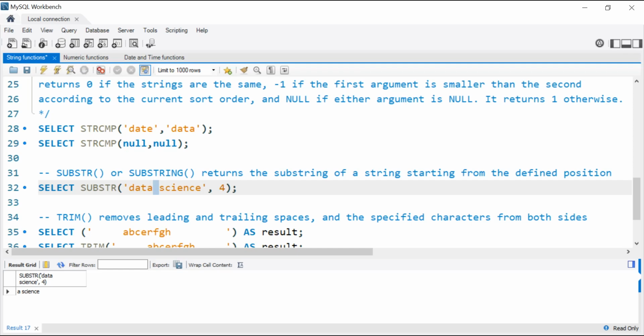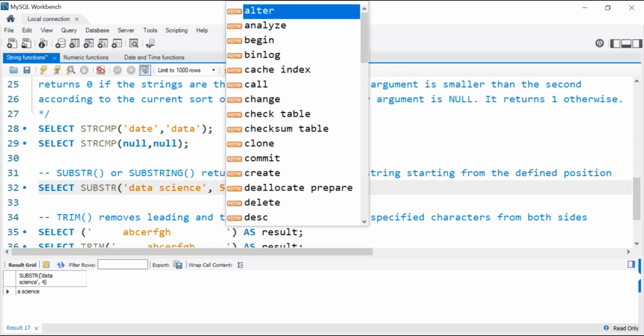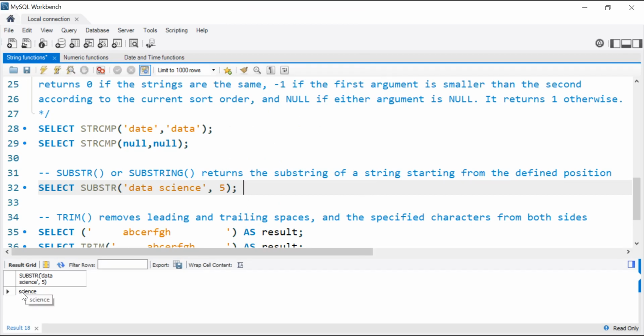If we want to start from the space, write 5, and it will start from the space. So we have the space, then we have science. So substring returns the substring of a string starting from the defined position. Write substring, your string, then you add the position where you want to start.